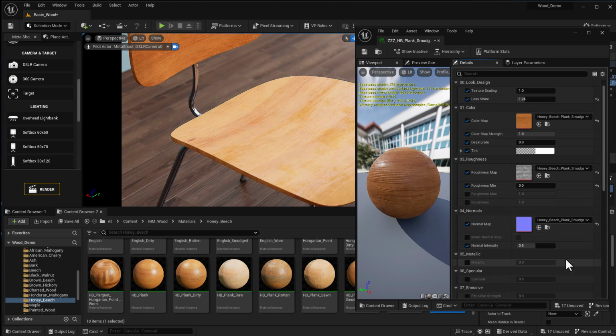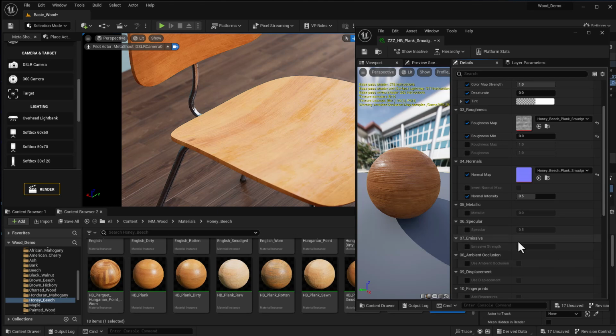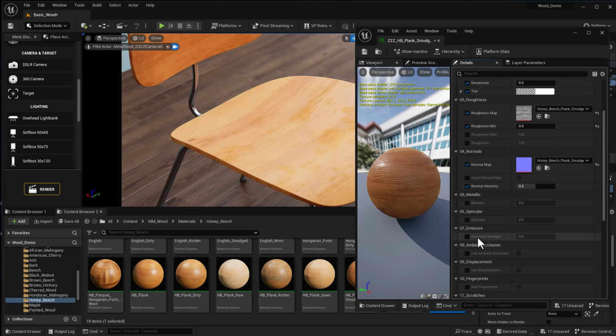Bring that back. And then there's other properties like metallic and specular that you can play with. Emissive is basically like if it's in a lot of shadow and you want to bring it out a little more. This is not to make a glowing material, but just for when things get so dark you can't really see it, you can just crank it up just a little bit.